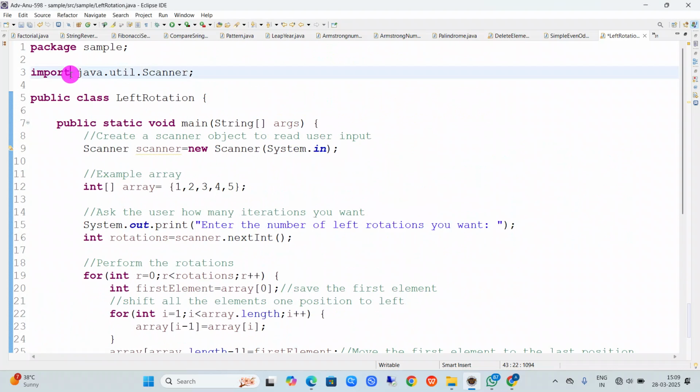So here, import java.util.Scanner. So importing the Scanner class, this line imports the Scanner class from the java.util package, which is used to take user input from the program.